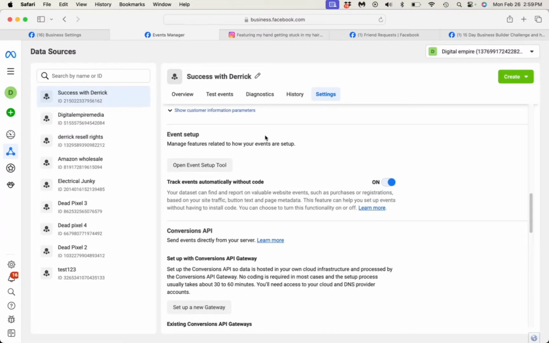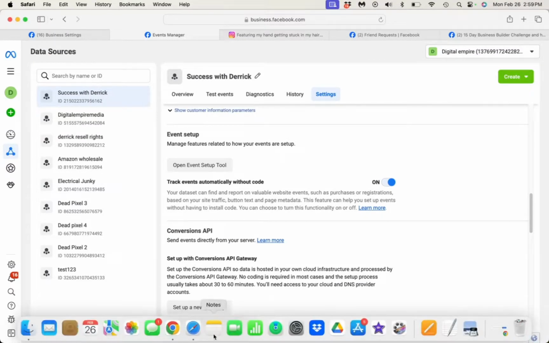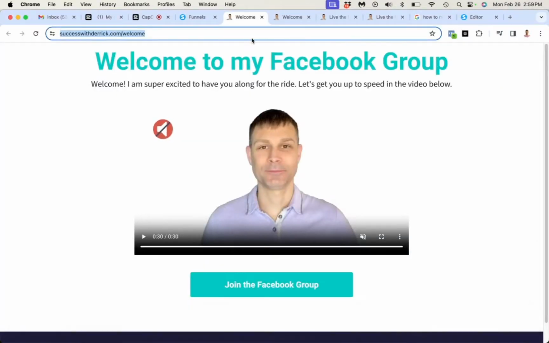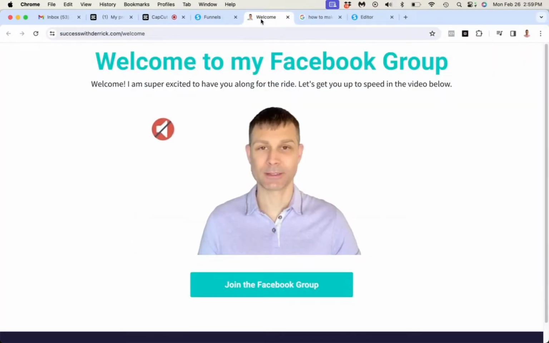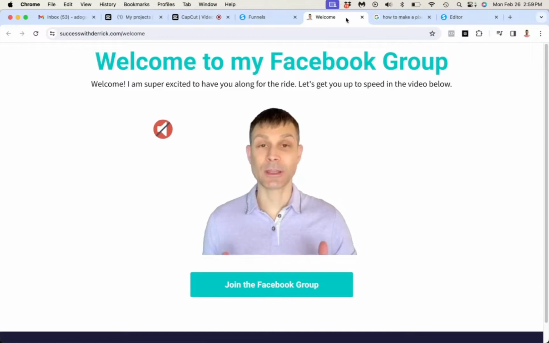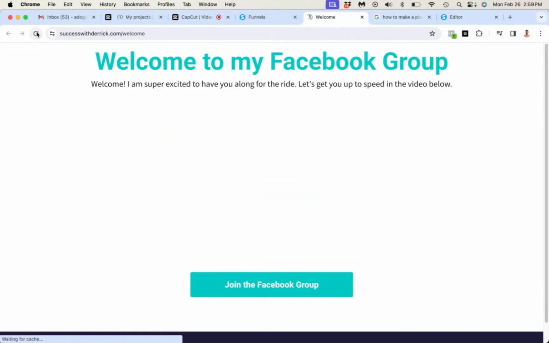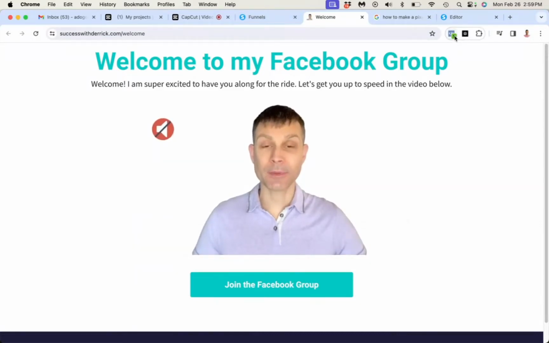So that's that. So now if we go back to our bridge page, the pixel's installed. We told Facebook that this is a lead. Close out of that. All right, so now everything's installed. I'll go ahead and refresh this page. You can see the pixel's installed.